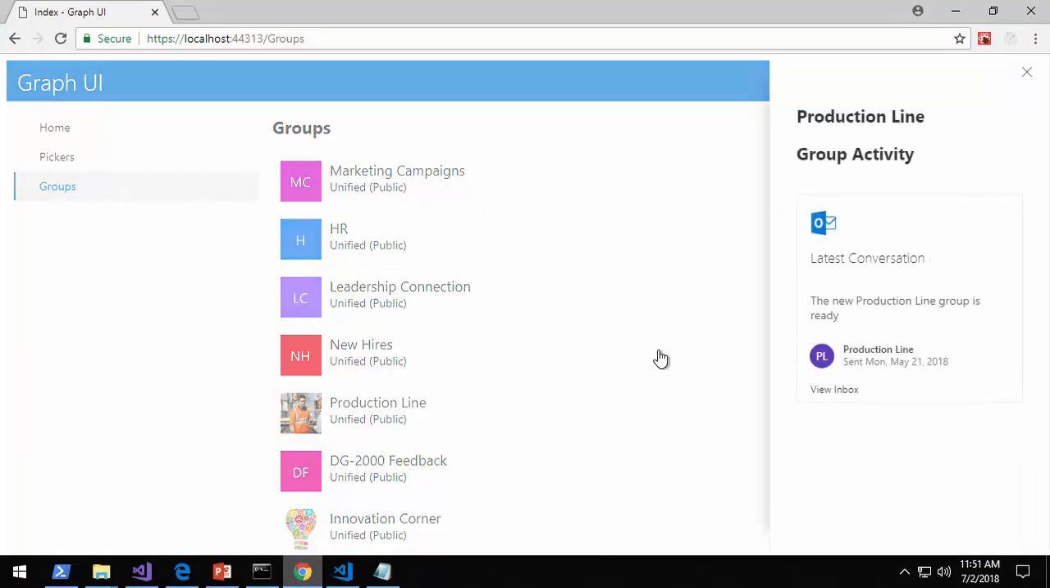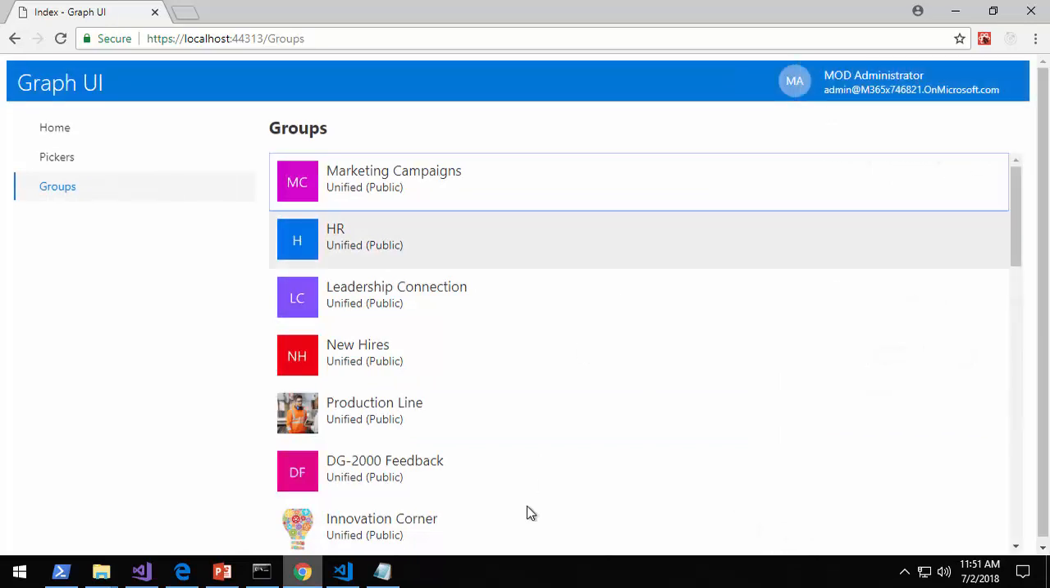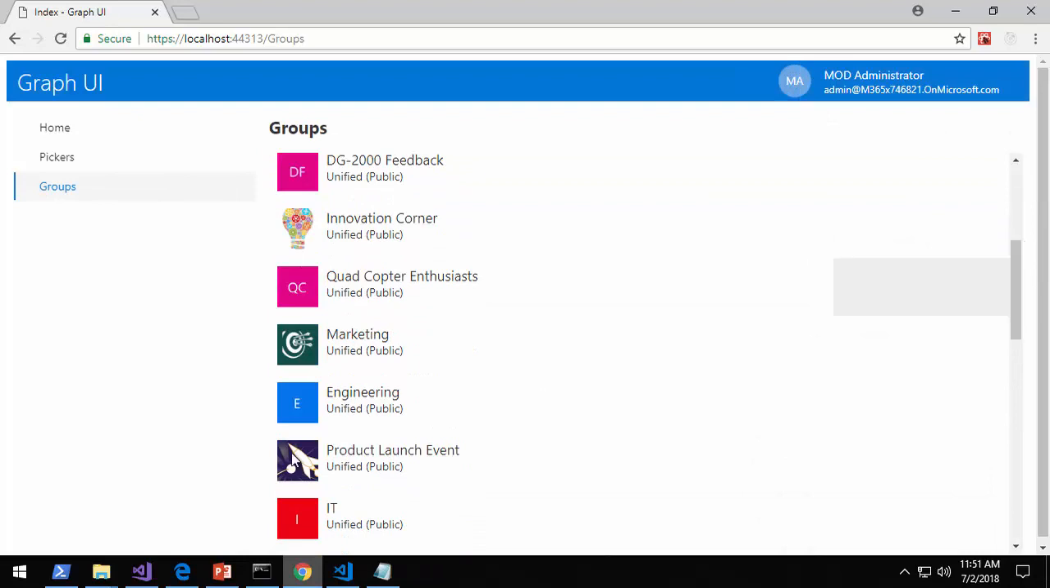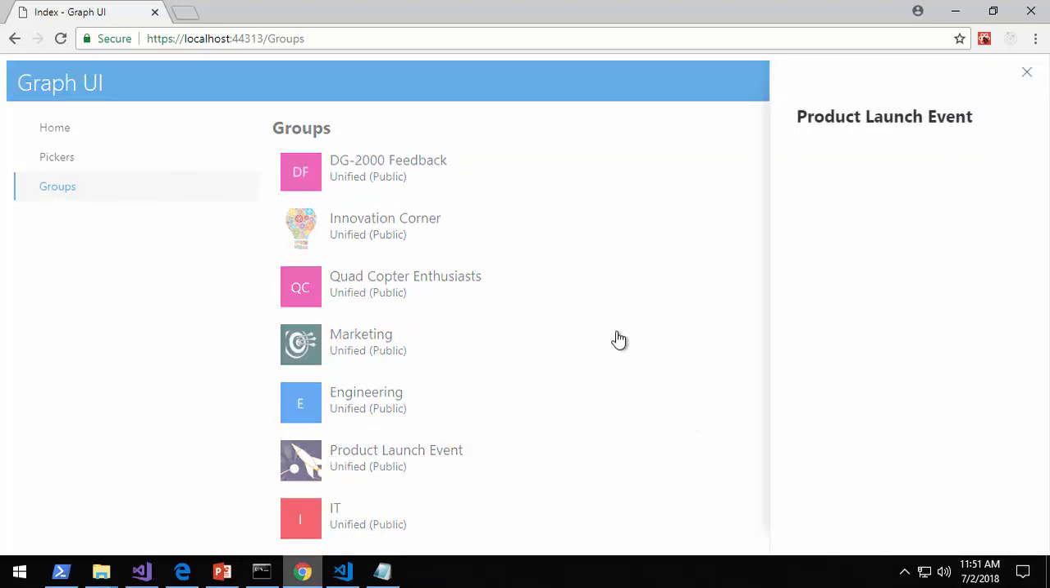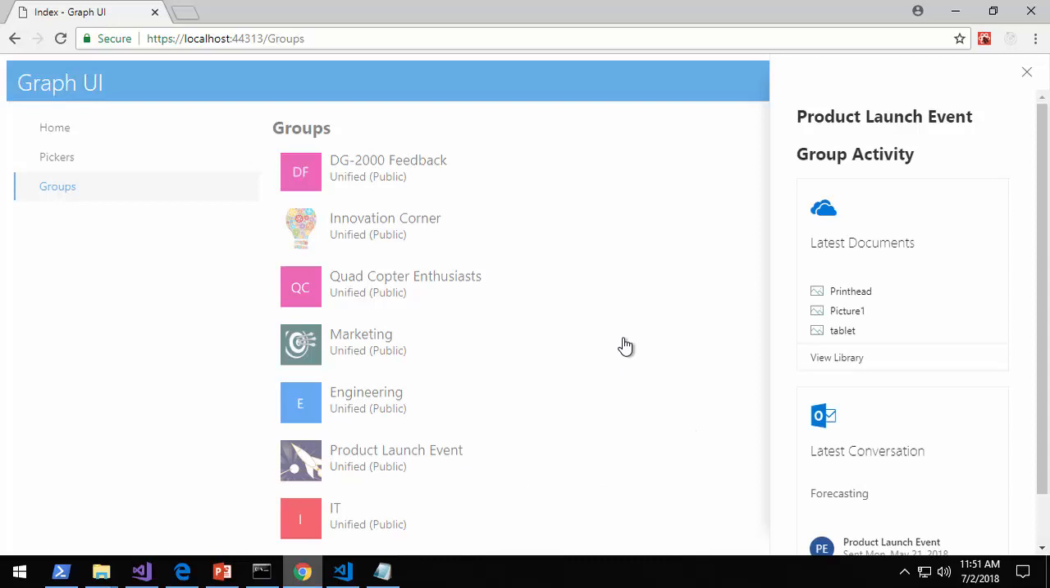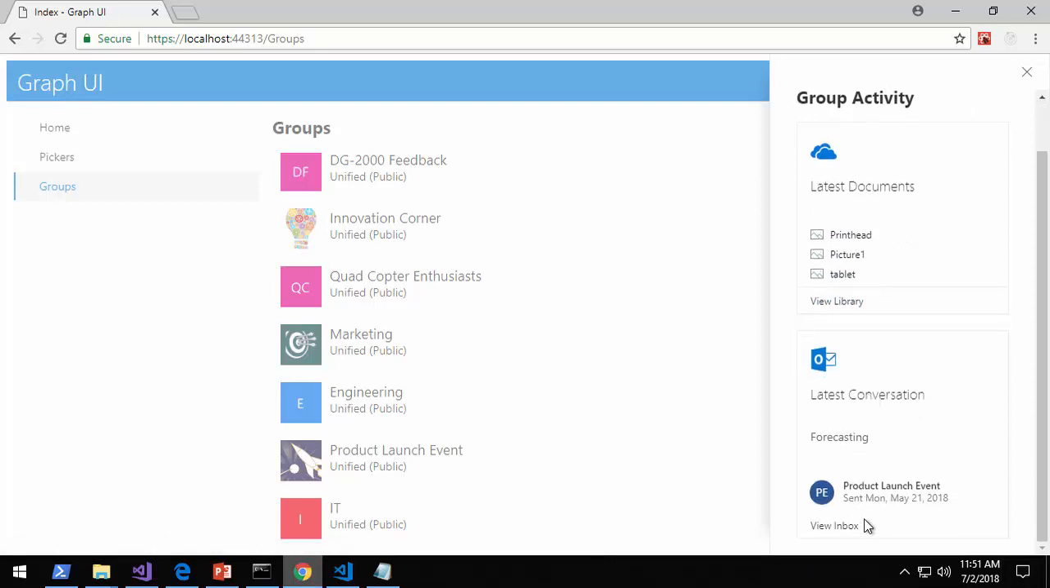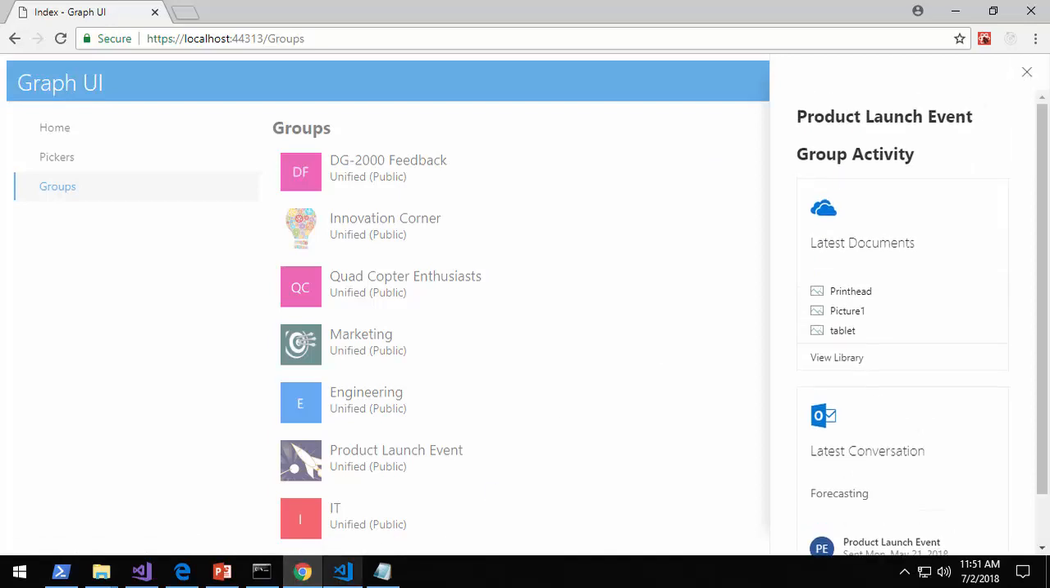And now we can click on a particular group and let it rebuild. You'll notice here in this group activity there are no documents in the production line group. Same thing here, we're not finding anything in the marketing campaigns. And we'll scroll down to the product launch, which we saw earlier had some documents. And now you'll see for the product launch, we have 3 different pictures. The icon is just a picture with a link to the library, and then also we have our latest conversation, and so we have this full information here, right?